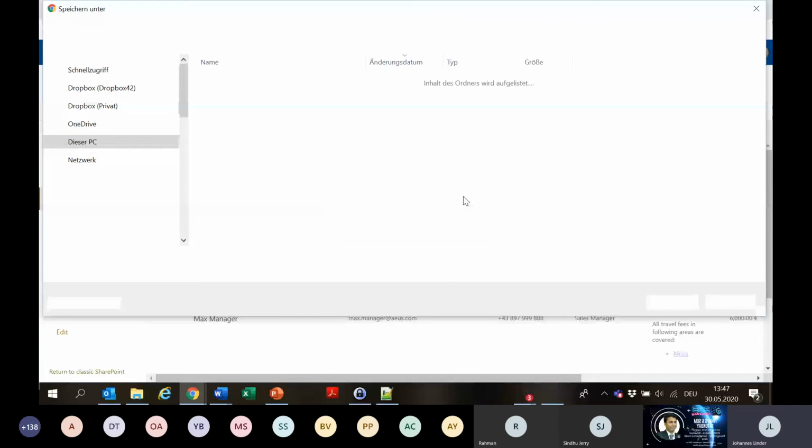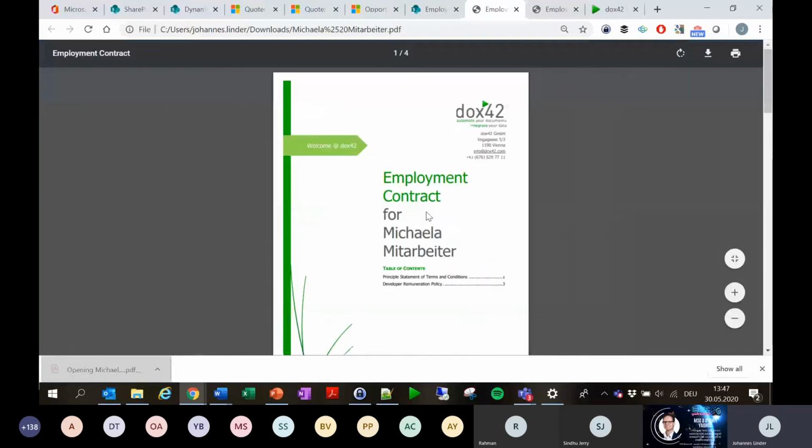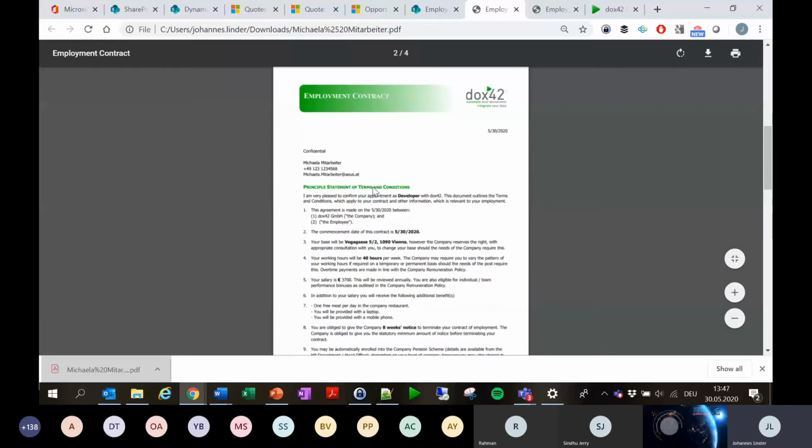And then there is another document that we've just generated directly from SharePoint, in this case with the same service that we've used within Finance and Operations, with everything that we've provided in here.